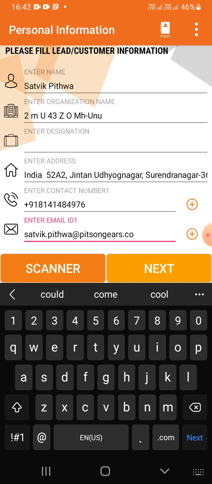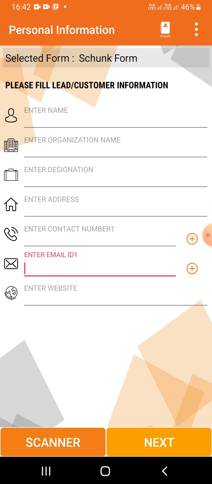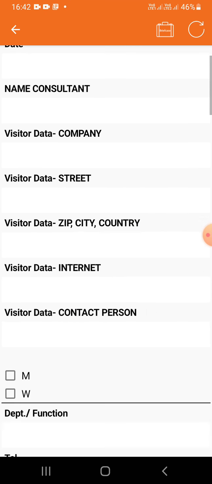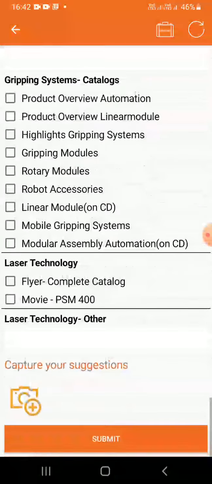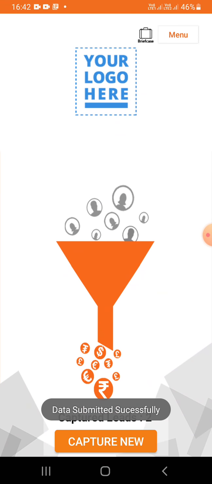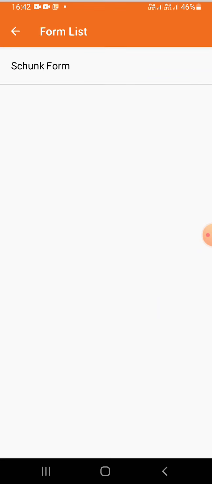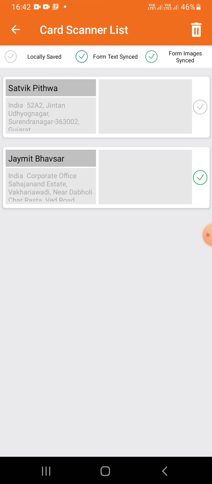I'm just going to change it because there is a thank you email which is being sent to the customer. Just go ahead, choose a few options, go ahead and submit. Now you can see it says data submitted successfully. But when you go to the database under this section, you can see here under Satwik Pitwava, it says gray. The reason why it says gray is because there is no internet connection and the data hasn't synced.